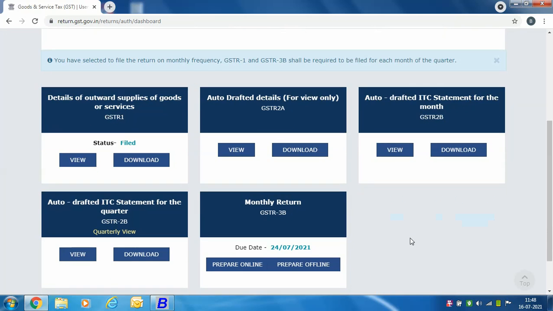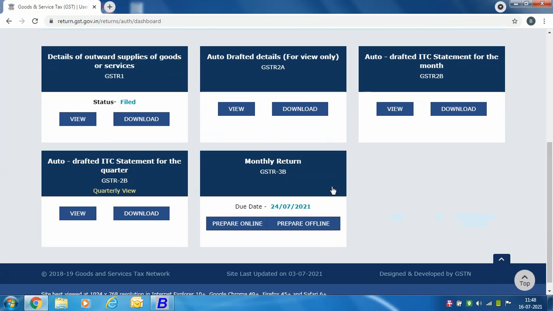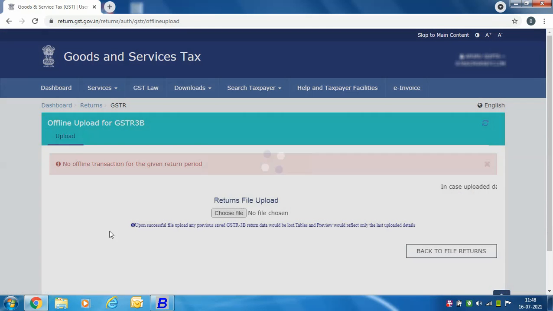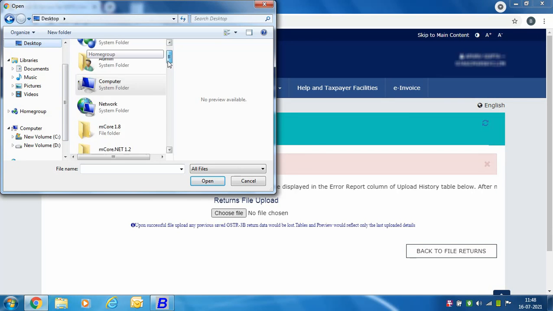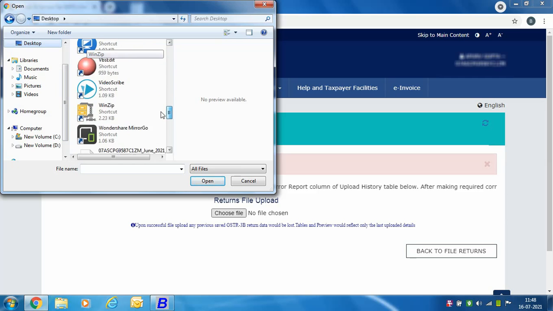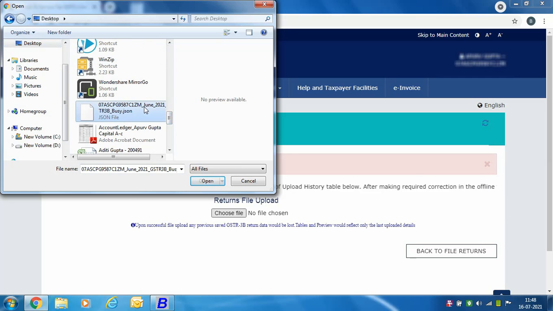Next, in the monthly return GSTR3B section, you will click the prepare offline button. On clicking the prepare offline button, a screen appears. You will click the choose file button to select the JSON file that you have created from Busy. We have created a JSON file on the desktop, so now here we'll give the path of the desktop and we'll select the JSON file that we have created for the GSTR3B return. Select the file, click open button.